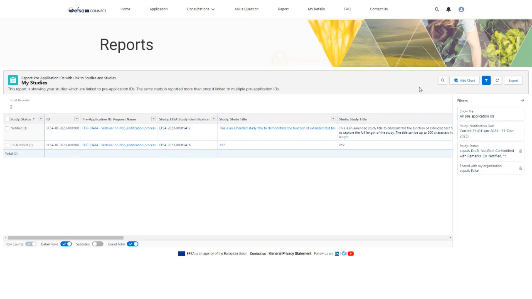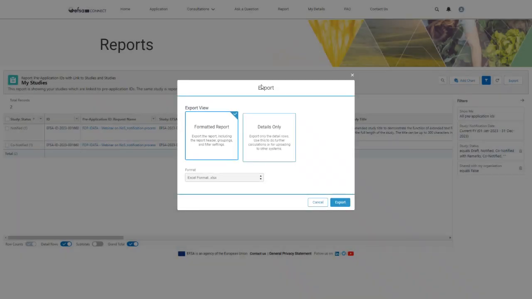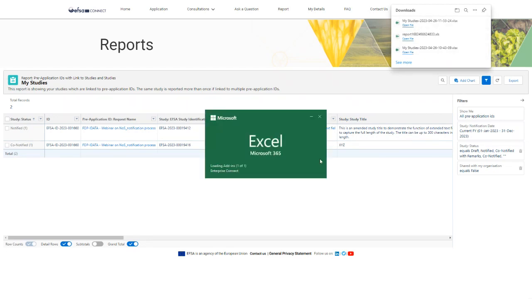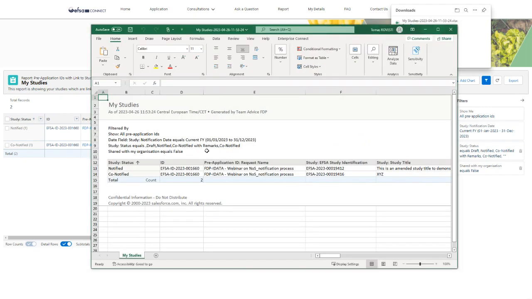And the last thing I would like to demonstrate here is the export functionality. So for any report you prepare, you have the option to use the export function, where you have two options. You can export the reports to a formatted report, which then gives you the header and the groups displayed, as we can see here.